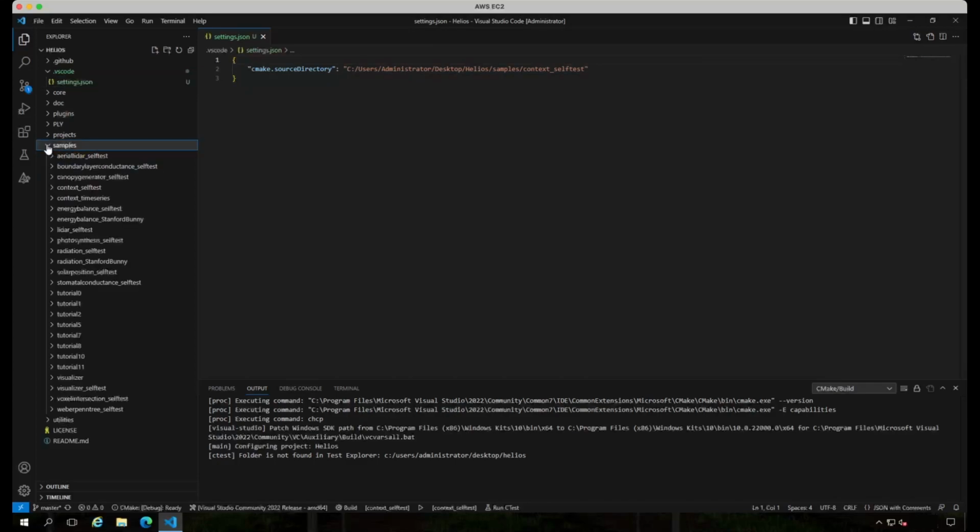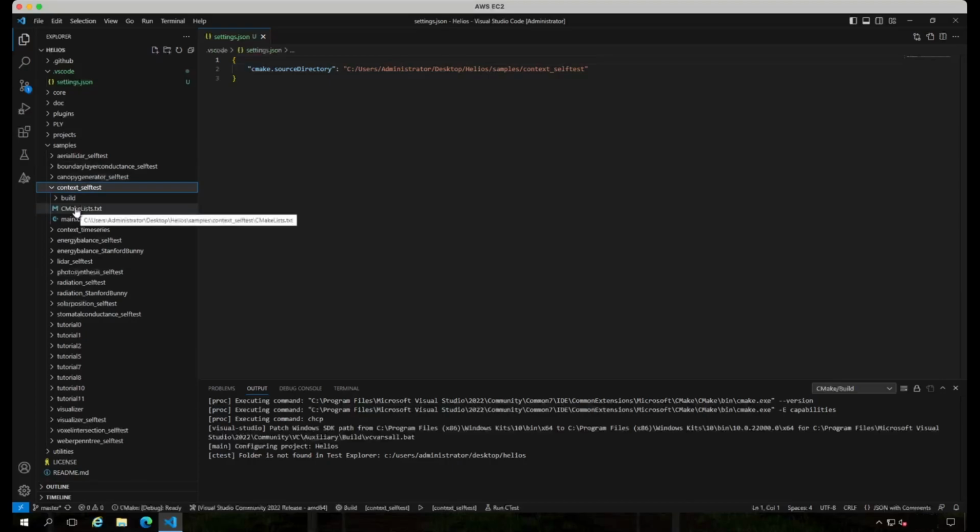So we could also browse over here. You can see under samples and then context self-test. We've got our project here and our CMakeLists.txt file, which is going to be our top level CMakeLists that's going to tell it how to build.